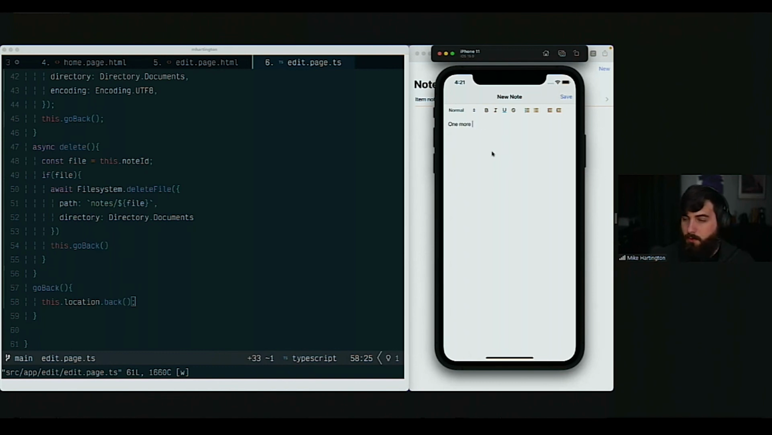One more time for live reload. And then, yeah, it looks pretty good. We'll hit save. And then here we go. We have the new note in place. You can see that it is the newest and latest note because it is listed up top.